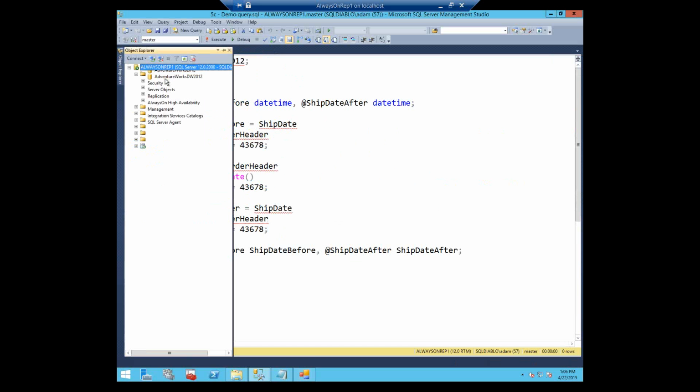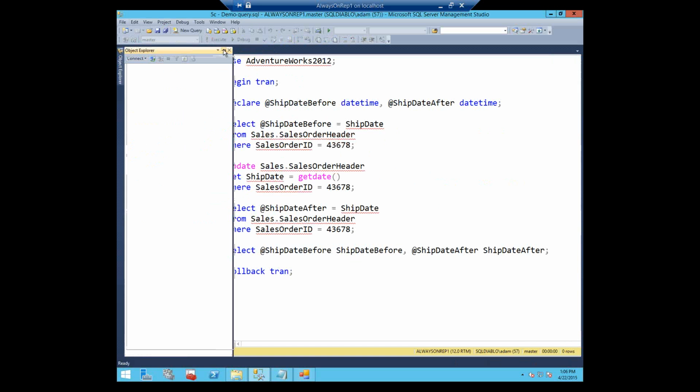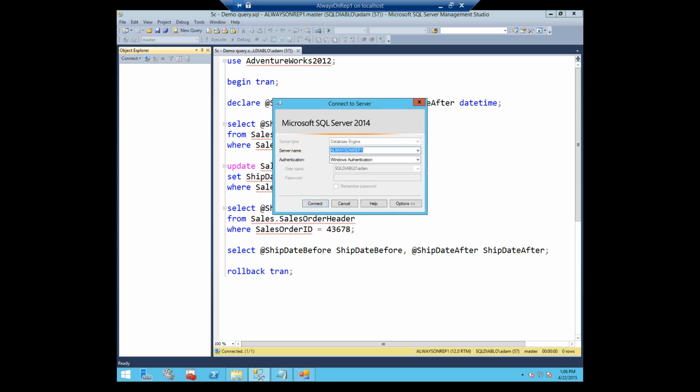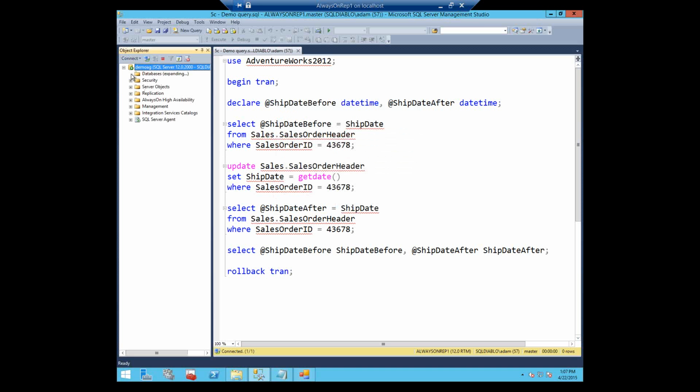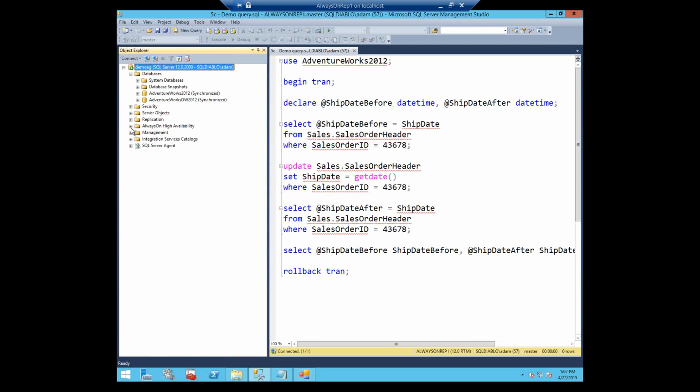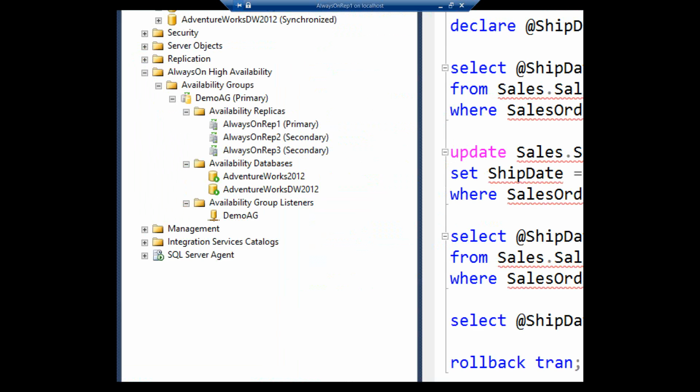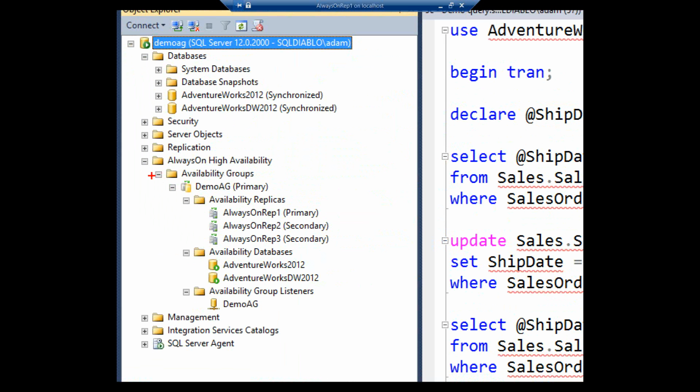So now let me go ahead and disconnect from our replica 1. Let me connect to Demo AG. That's our availability group. We see our databases here. I know this is kind of small, I'll zoom in in just a second. We also see our availability group listed out here now in Object Explorer. And so here are all the objects in our availability group.